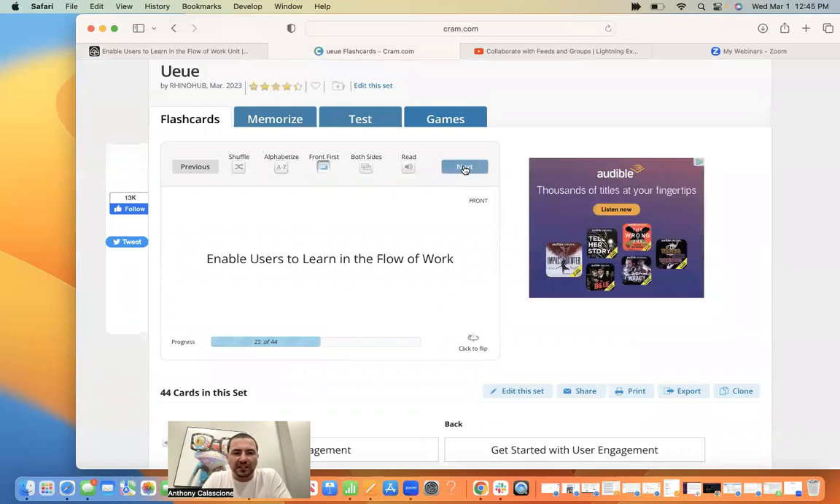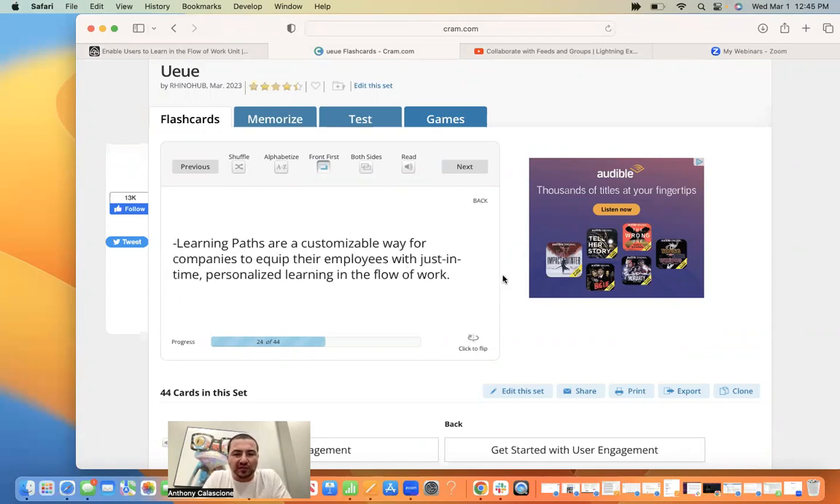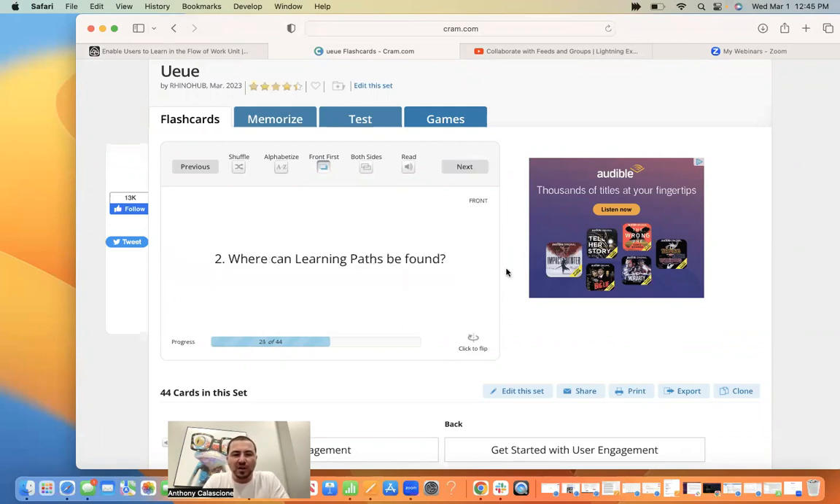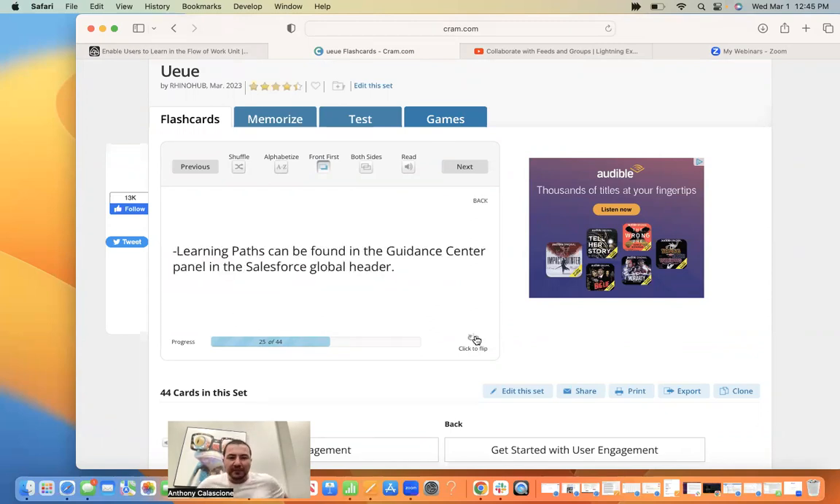Okay, let's continue. Enable users to learn in the flow of work. What is learning paths? Learning paths are a customizable way for companies to equip their employees with just-in-time personalized learning in the flow of work. Where can learning paths be found? Learning paths can be found in the Guidance Center panel in the Salesforce global header.